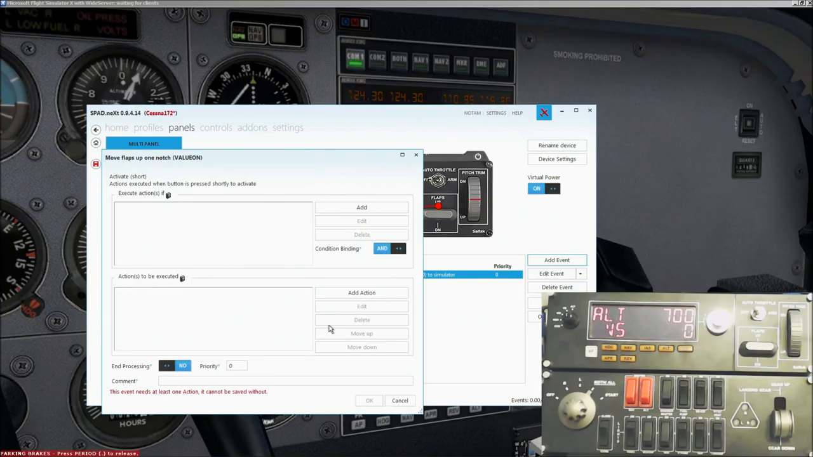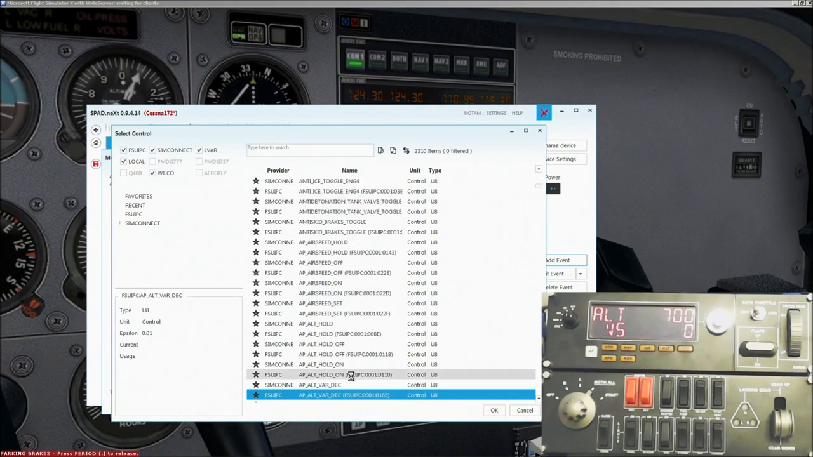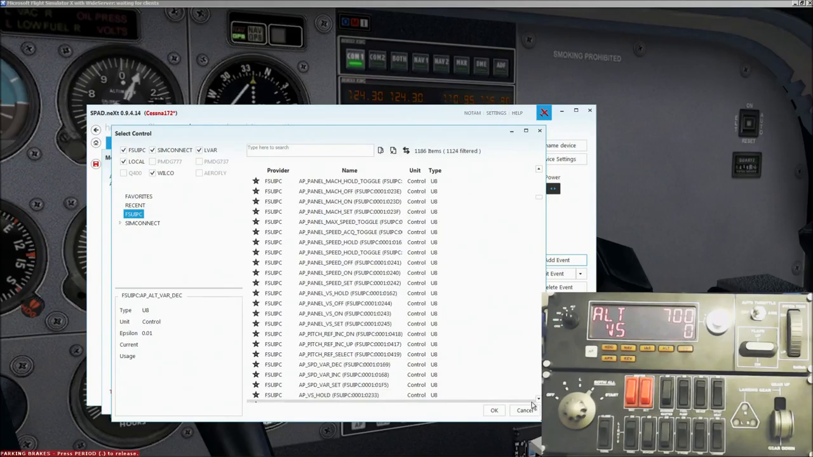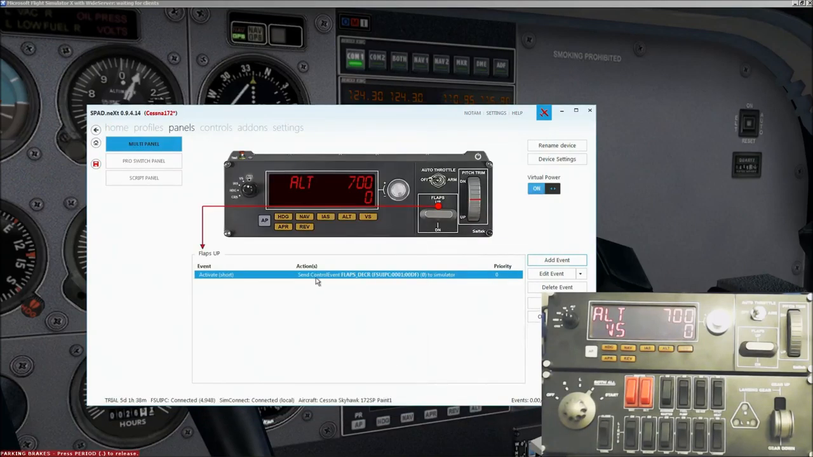So we go to activate short, you would click add action, send simulation event, and then you would find whatever thing you're looking for. In this case, it would be the flaps. So I've got mine set to send control event, flaps decrement. And similarly for flaps down, you just click in the lower section there. Exactly the same thing. Activate short, send simulation event, and it's flaps increment.